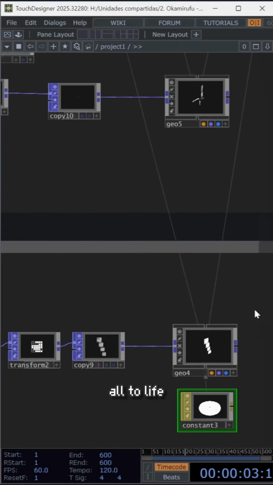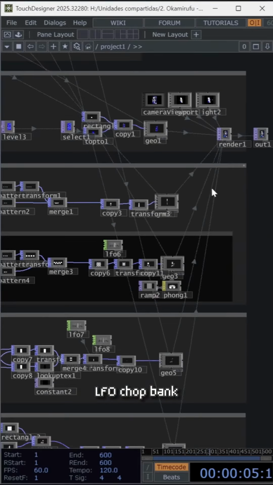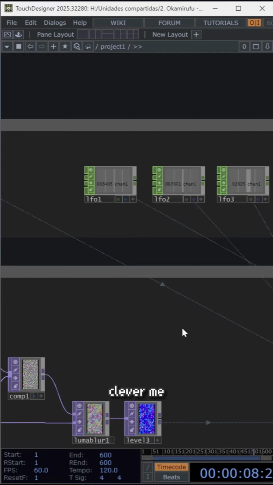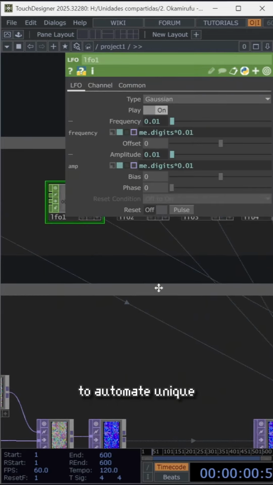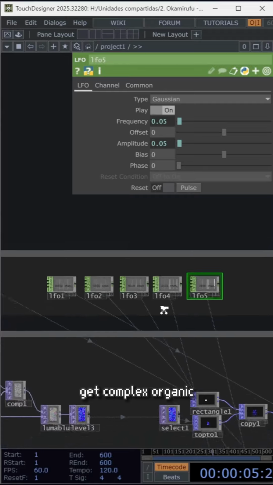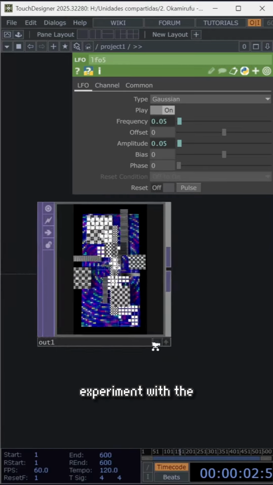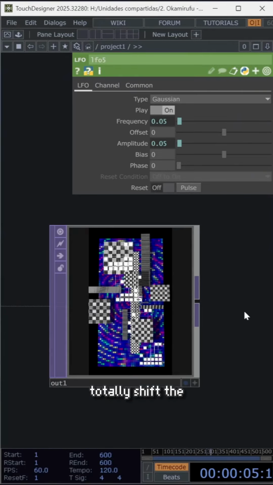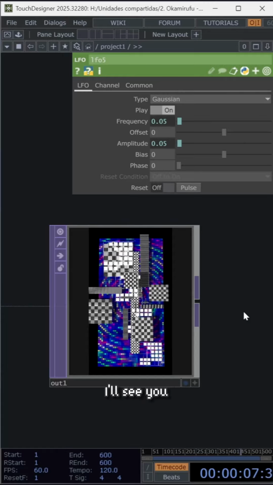To bring it all to life, I built this LFO CHOP bank. I used a clever me.digit script to automate unique frequencies for every layer. It's a ridiculously easy way to get complex organic motion. Experiment with the noise types to totally shift the vibe. Perfect. I'll see you in the next one.